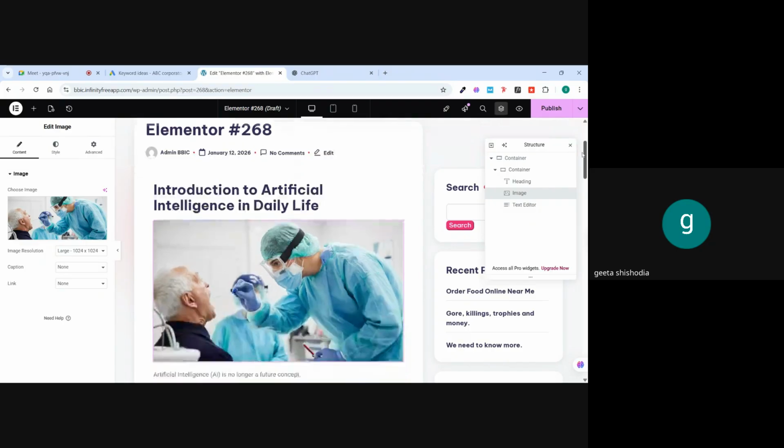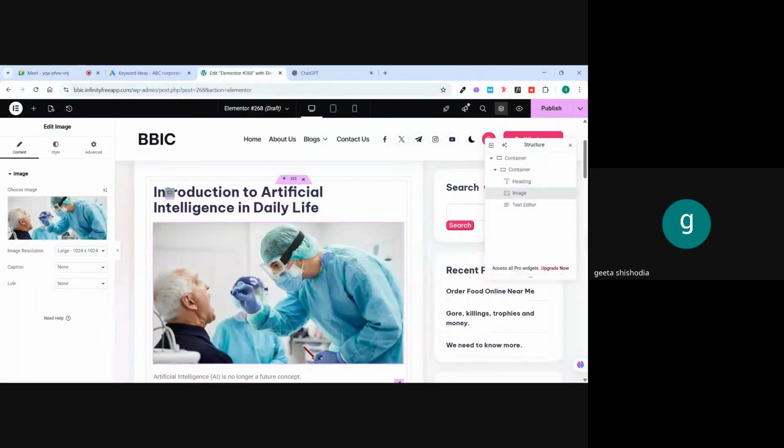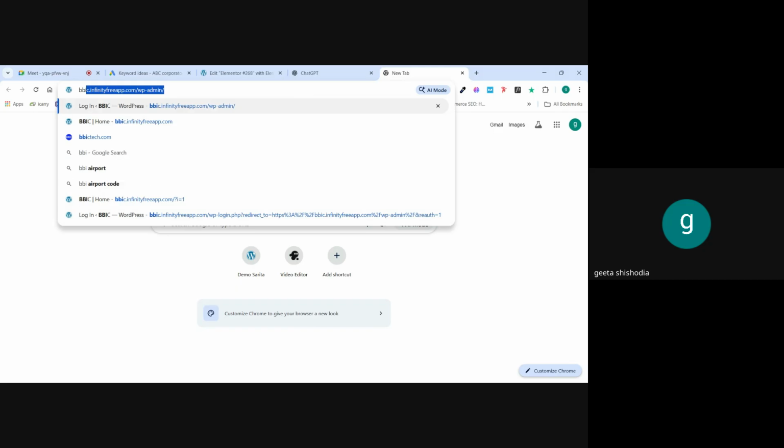All right. So here we are. So suppose that because we have seen that intelligence is also used in the healthcare sector also, so we can use this image. Okay, now if everything looks good, if you are satisfied, now publish it. So publish it, and now I will open the front end in order to see how it will look.